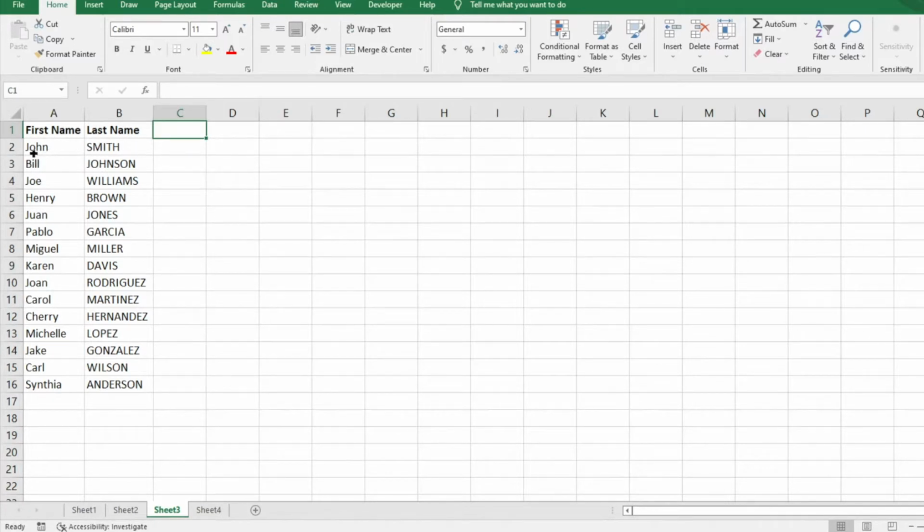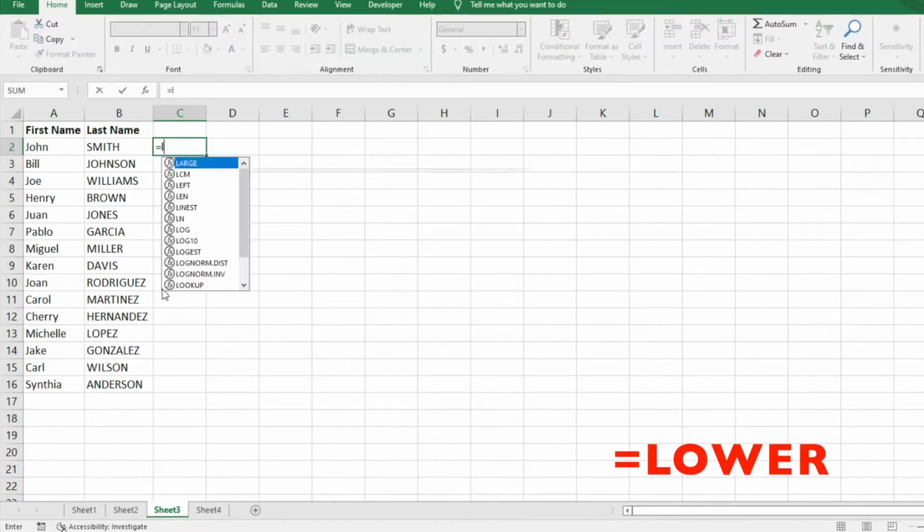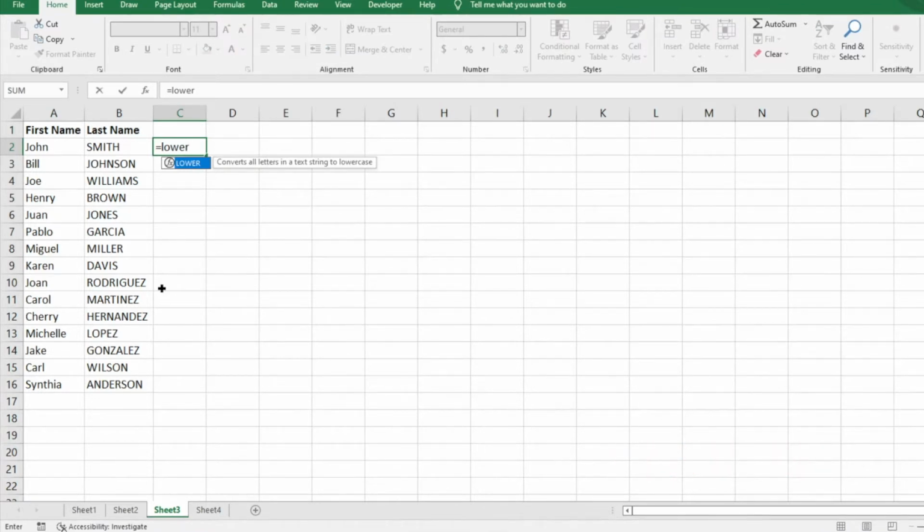So as an example here, I've got some first names and some last names, and as you can see with the last names, they're all capitalized, all the letters, and let's say we don't want that. Let's say we want it to match our first names here. So what we can do is we can do equals LOWER, and as it says here, it's going to convert all our letters in a string to lowercase.